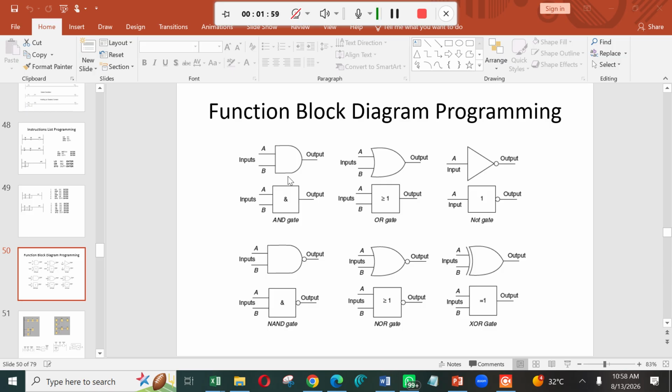You may short A and B to make it one input, but I'm not asking like that. OR means there should be two inputs. Now how will you represent this gate in the function block diagram using the symbol? For OR gate, we use greater than or equal to 1. This is basically a box, maybe square or rectangle. Inside the box we represent the symbol, here AND, and here greater than or equal to 1, and for NOT gate it is 1.